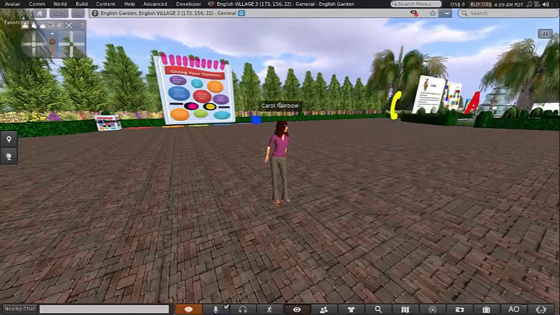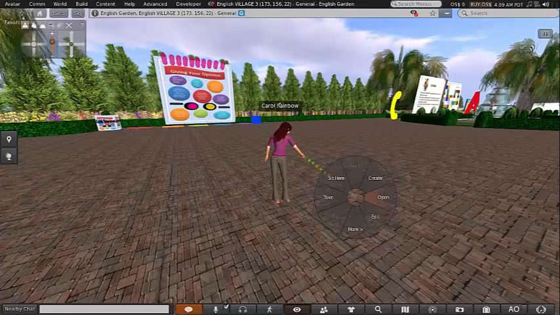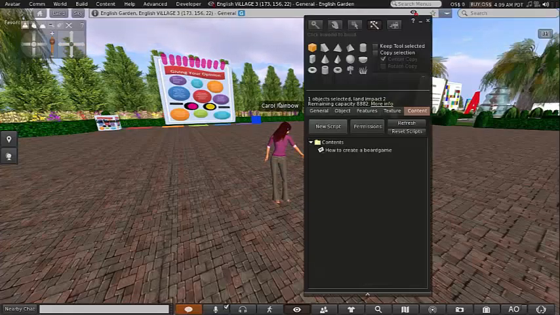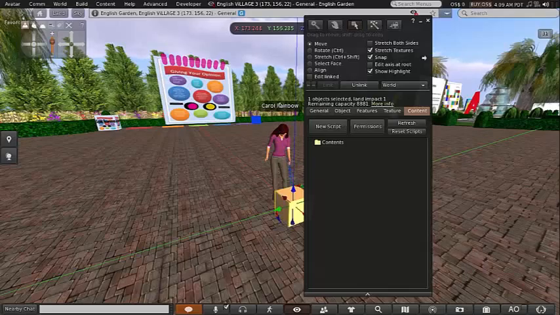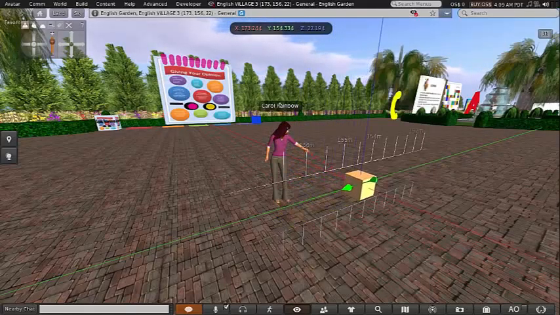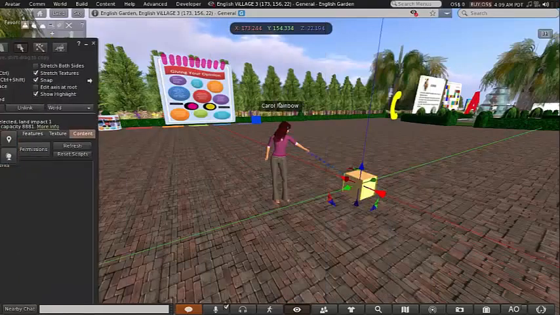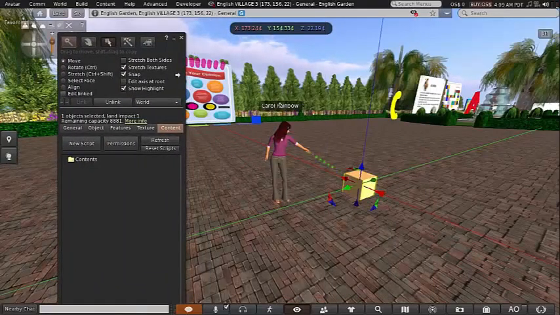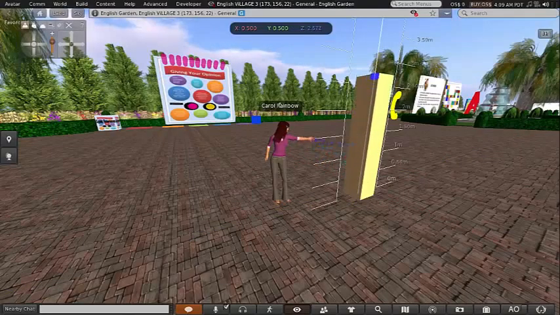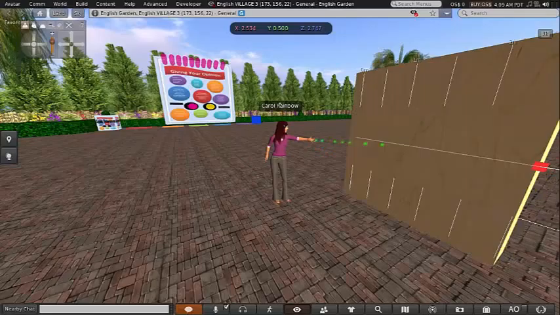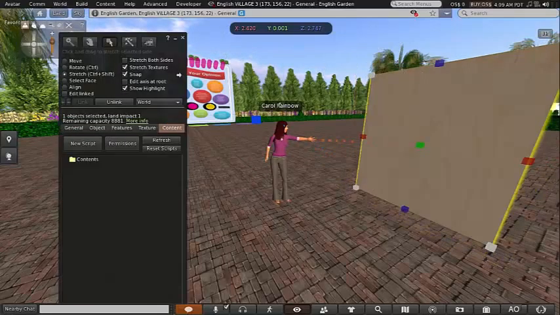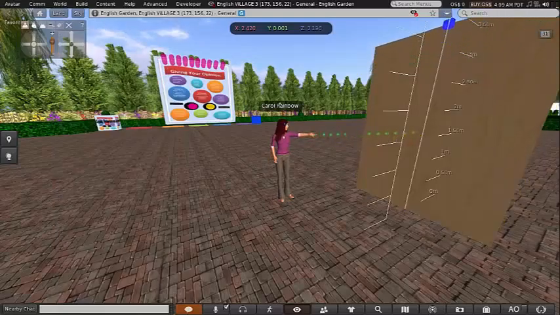First and foremost I need the big board. Create a cube, click on the floor. I'm going to move it over to the side of me. Oh, carry that out of my way. And I'm going to stretch it. So I want to go up in height, out in width, narrow in depth. I'm going to go up a bit higher.